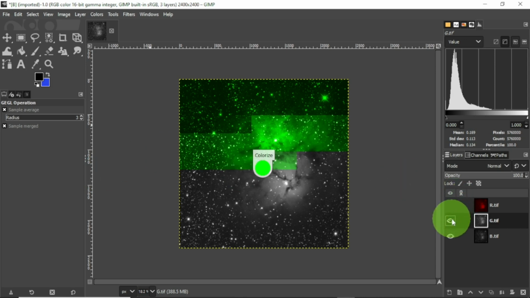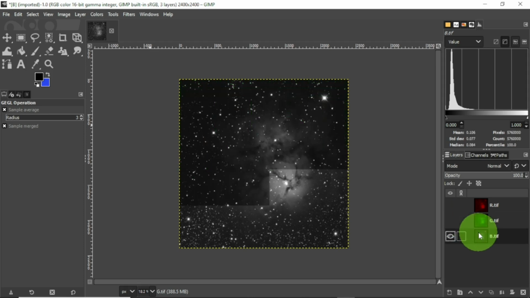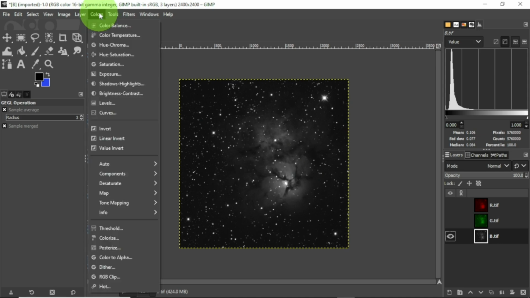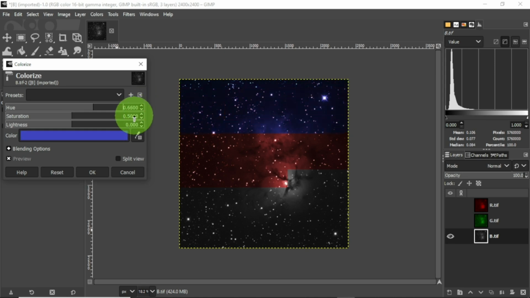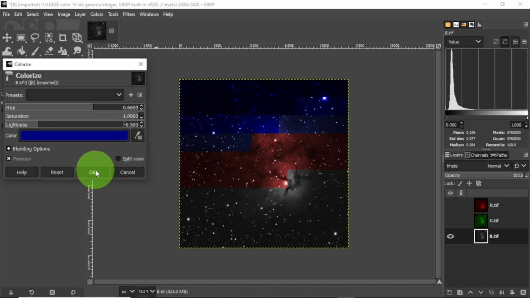And then you move over to the blue. Let me deactivate it. The blue. Come over to color, colorize. Oh, sorry, blue. Oh my gosh. No, no, no, no. I made a mistake. Blue is 0.66. 0.66. Remember, we did it before. Then saturation is 1. So this is going to be this. Click OK.